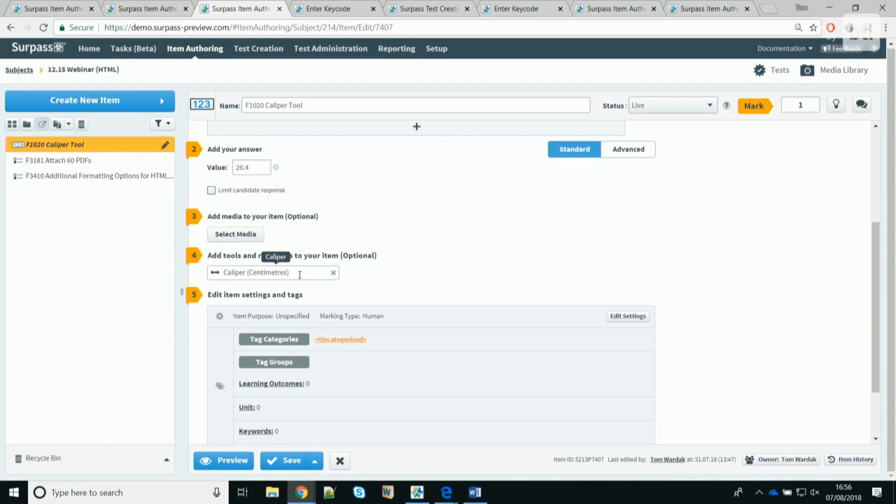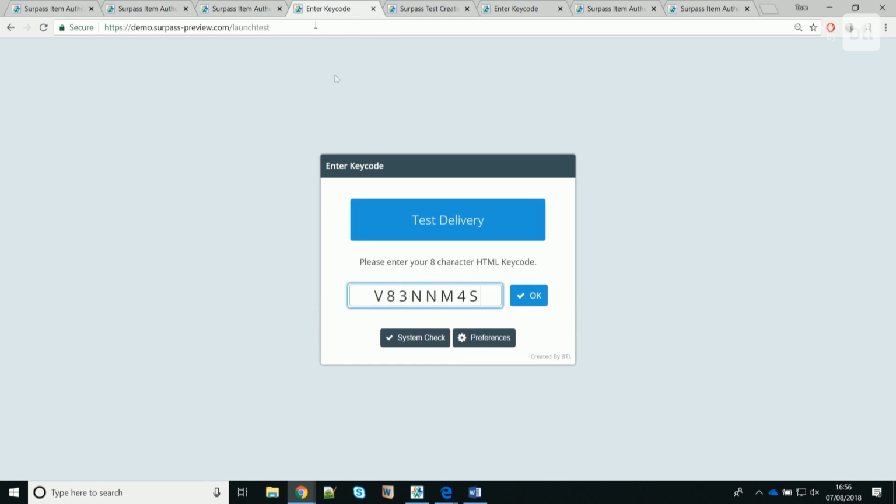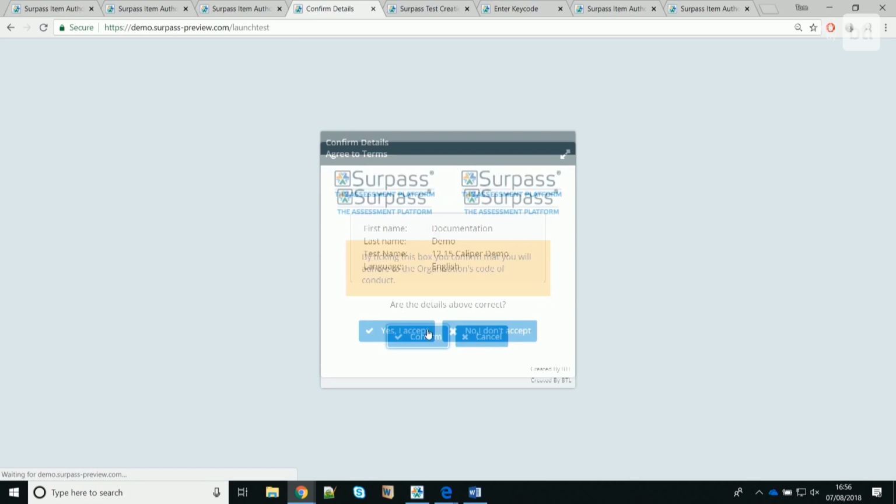And at this point, we can edit the name of what the button will show to candidates in delivery. So if we have, for example, primary school children doing a test, they may not know what a caliper is. Yeah, they know what a ruler is, though, don't they? So we can change it to ruler. Okay. And so let's have a look at what the caliper looks like in delivery.